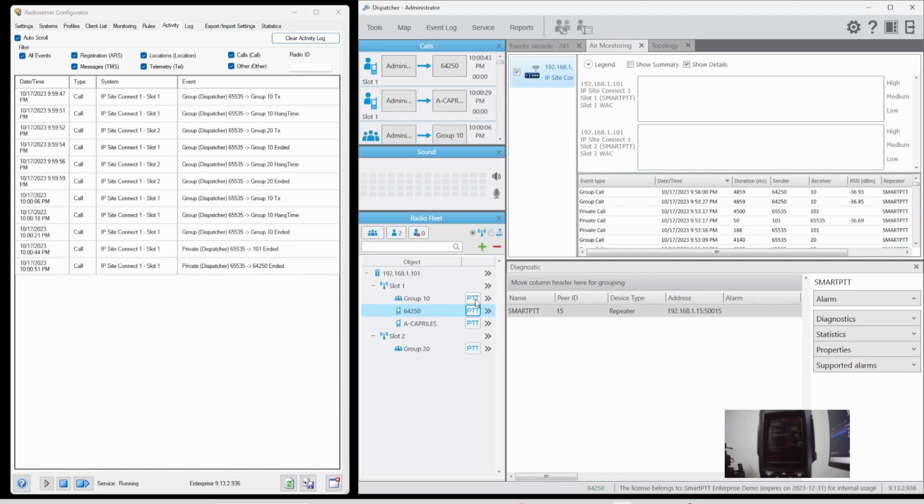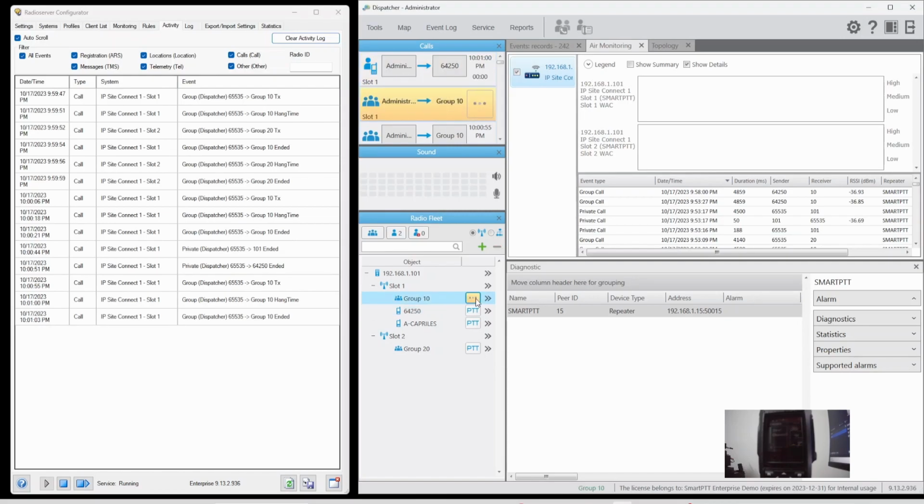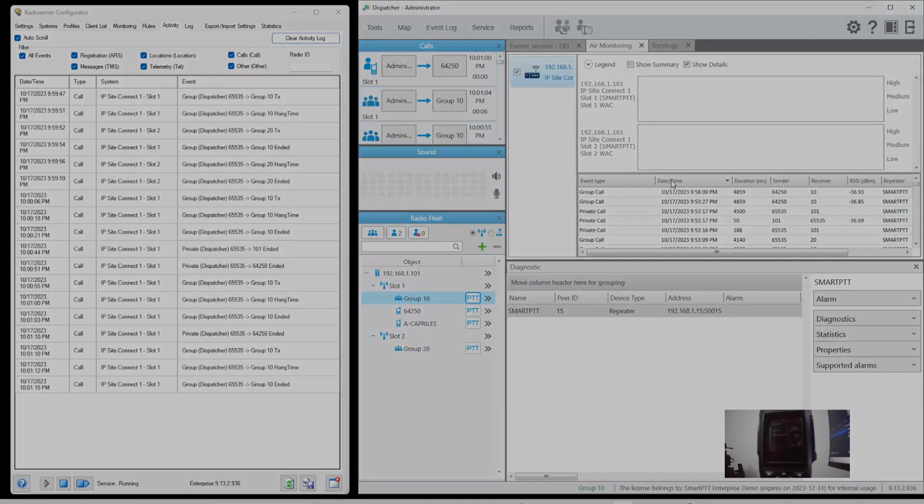Now we are going to press talk group number 10. Test 1-2-3. Sometime after that, the talk group is taking longer to connect to the repeaters. As you can see, we don't have any movement on the air traffic.